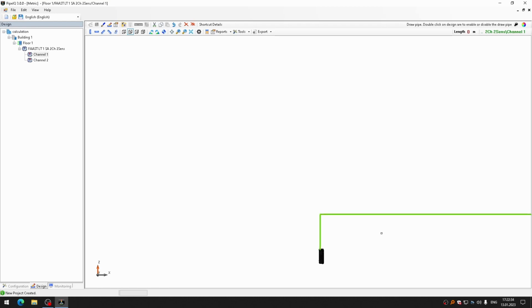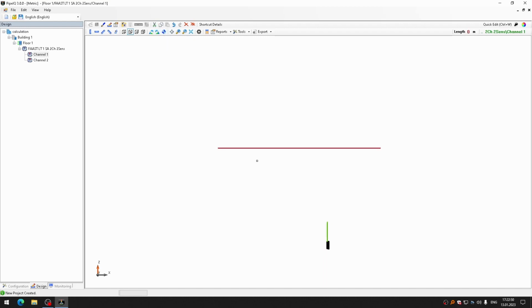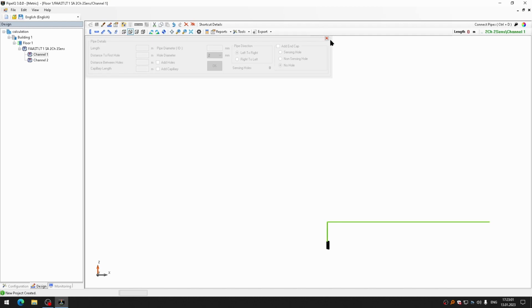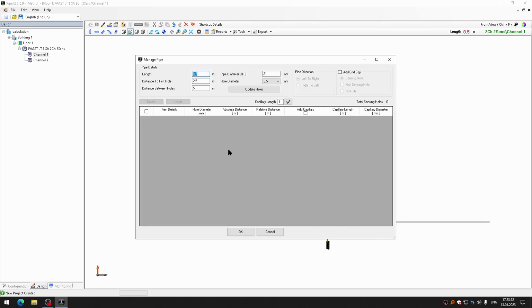Okay. I also can rotate this by using the flip toolbar button. I don't need that now. Okay, I choose again two tubes. I connect them again, and now let me see the properties of the pipe. For that, I select the pipe, press the right mouse button and select edit properties.